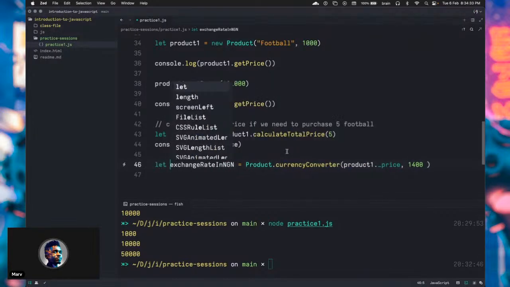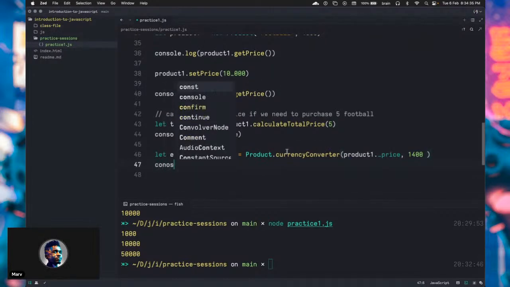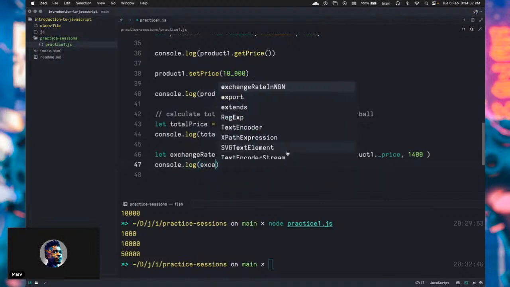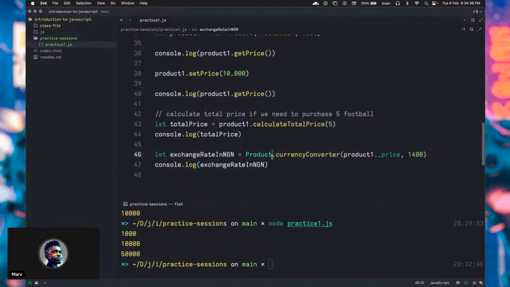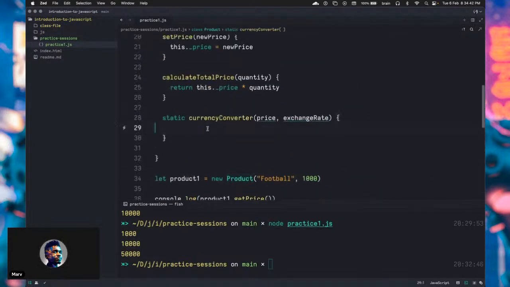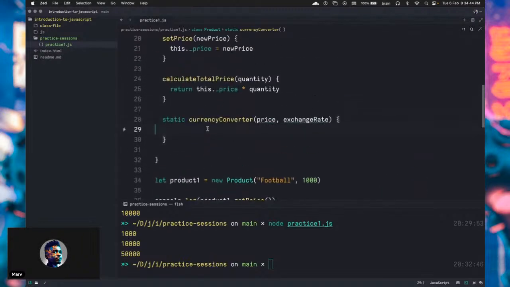So that's my variable name. Okay, so let's just say console.log exchange rate in NGN, right? But remember that we are yet to put in the formula here. I hope you know what is happening here. This is a static method, right? Static currency converter, which means we don't need to call this from an instance specifically.